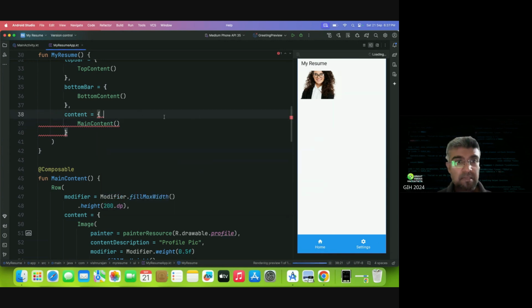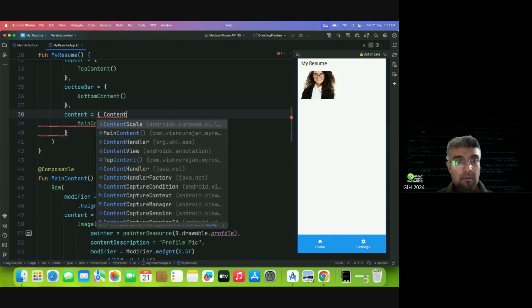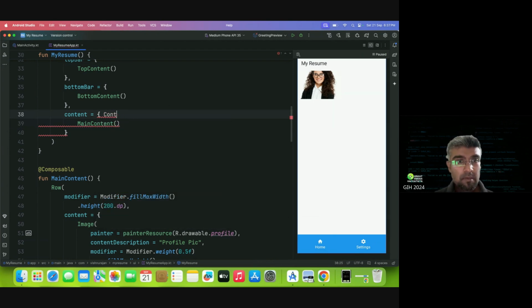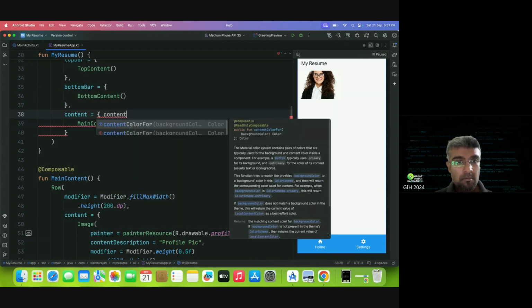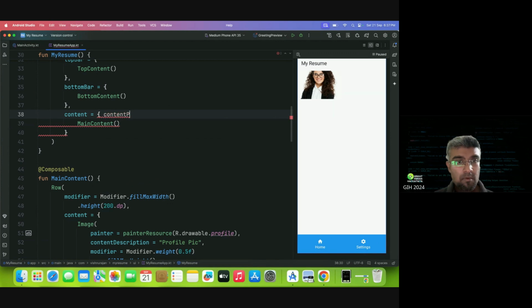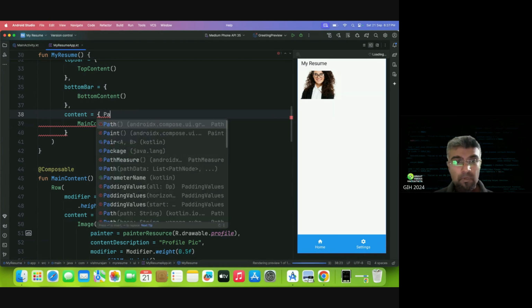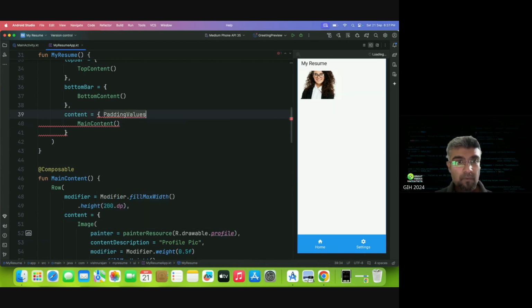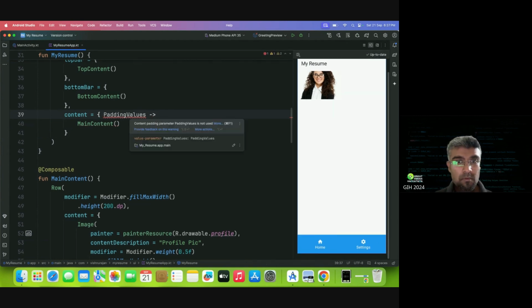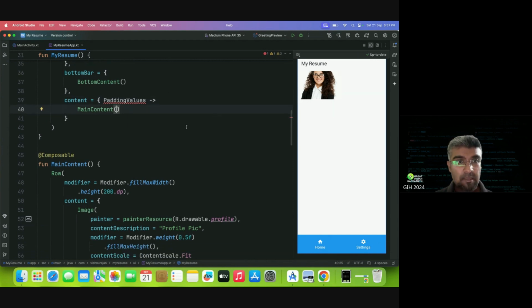For that, let me just type in content padding, right? What is that? Content padding, then padding values will be there. One second. Yeah, padding values. Okay, one second. Let me just fix this thing. Afterwards, I will explain how I had fixed that thing.